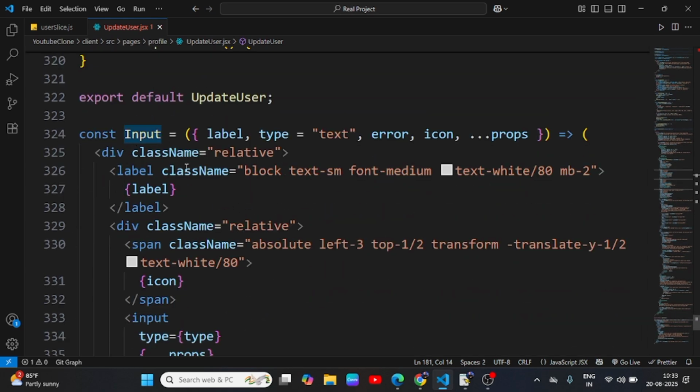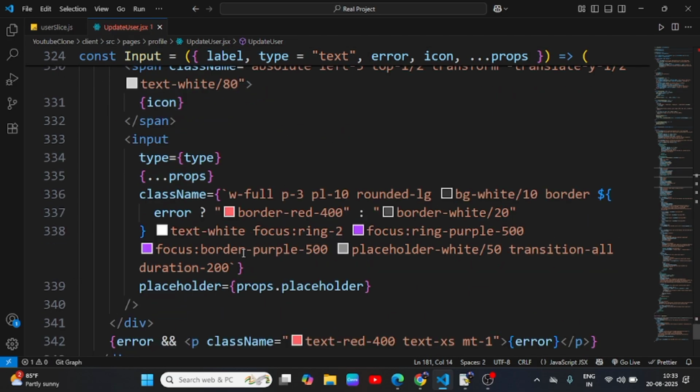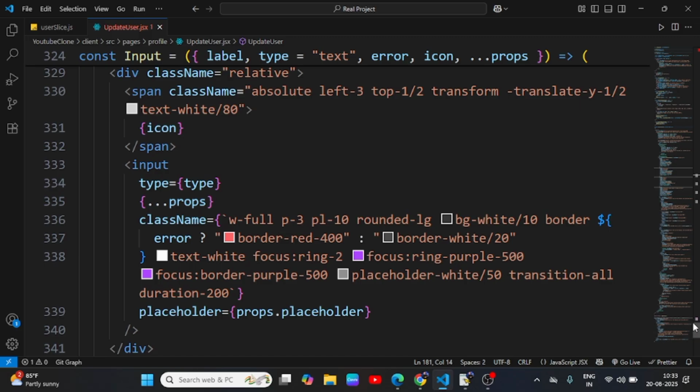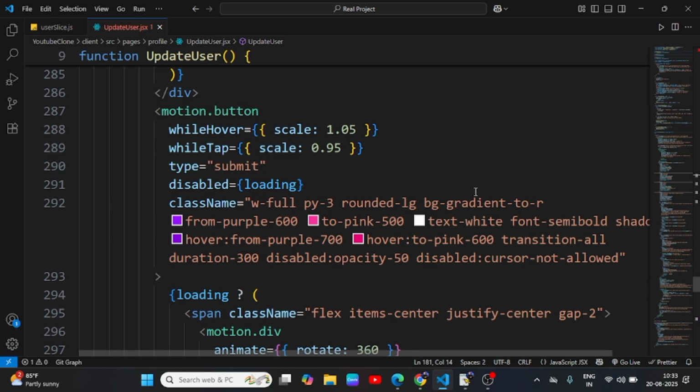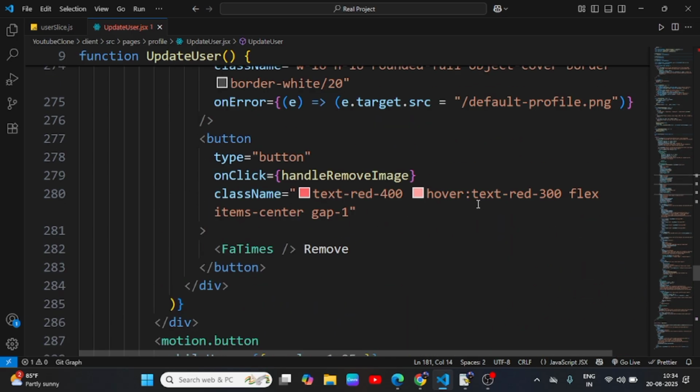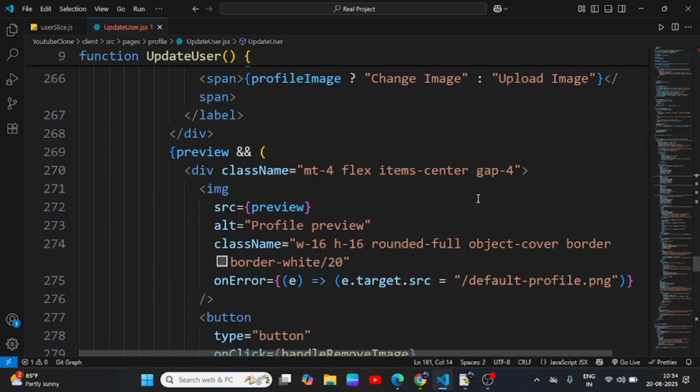Yes, like this: label, type, error, icon, props, and all the basic UI. I think it's a similar concept I use multiple times. So if you understand one thing, you can use it throughout your project.